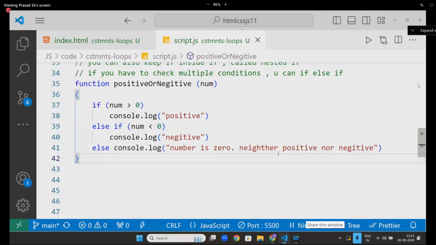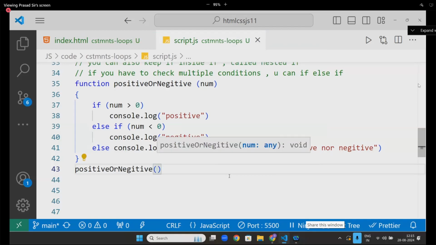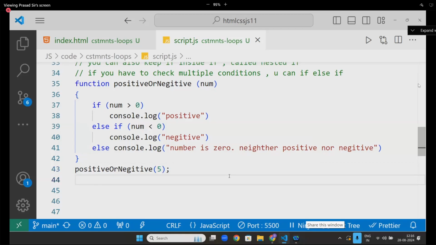Now, okay, let it be. Now, 5 it will print positive. Obviously, 0.5 is greater than 0 only. Condition is important, value is not important. 0.5, is it greater than 0 or less than 0? That only it will think. Okay.